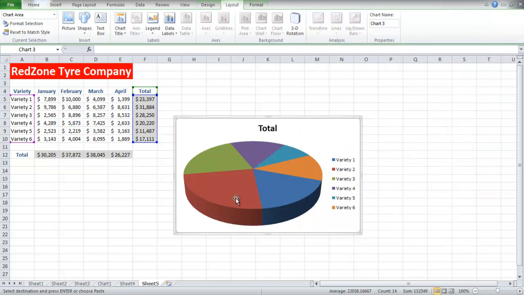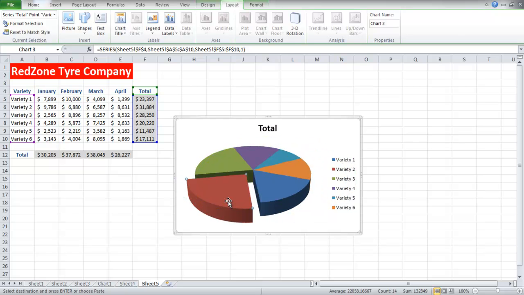Since Variety 2 had the most sales, you might want to highlight it. You can make it prominent by taking out that piece from the pie chart. Click on the chart and all the pieces will be selected. Then, click again after a second so that only the specific piece gets selected, and take it out by dragging it away from the pie chart.